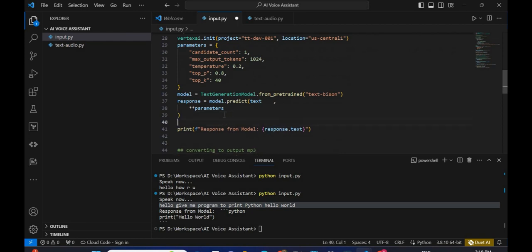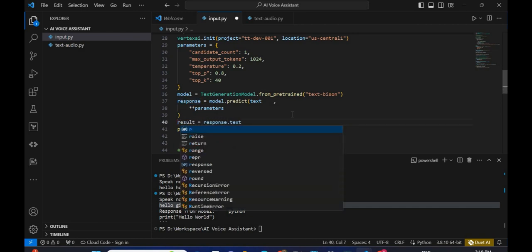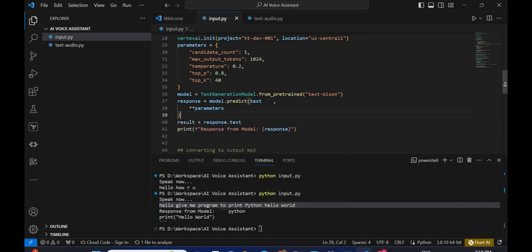So let me just add one more line. Response is equal to response dot text. Okay, and let me just add a response here, so it will just work fine. Or let me name it result to avoid confusion. Result is equal to response dot text, and here I will mention result.